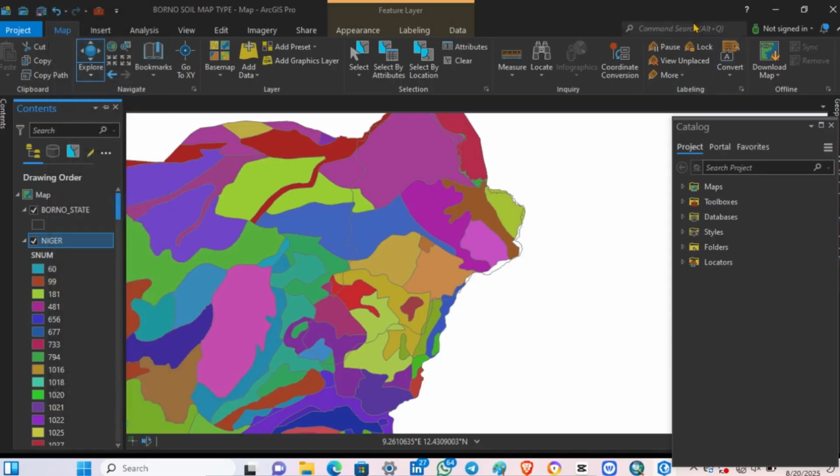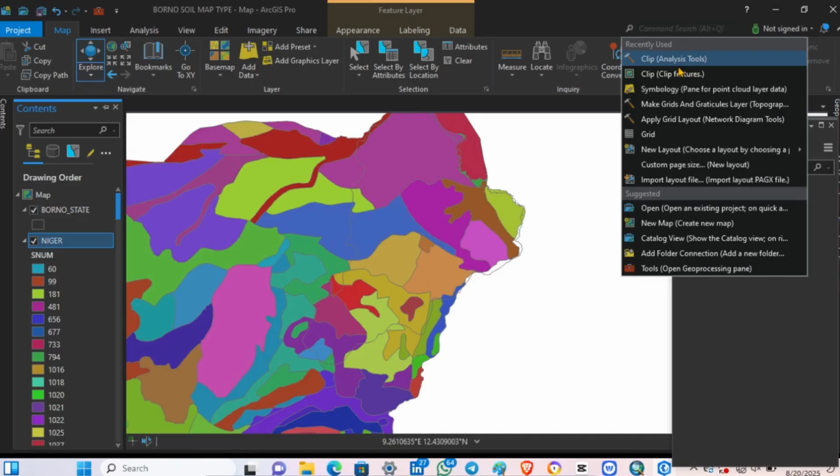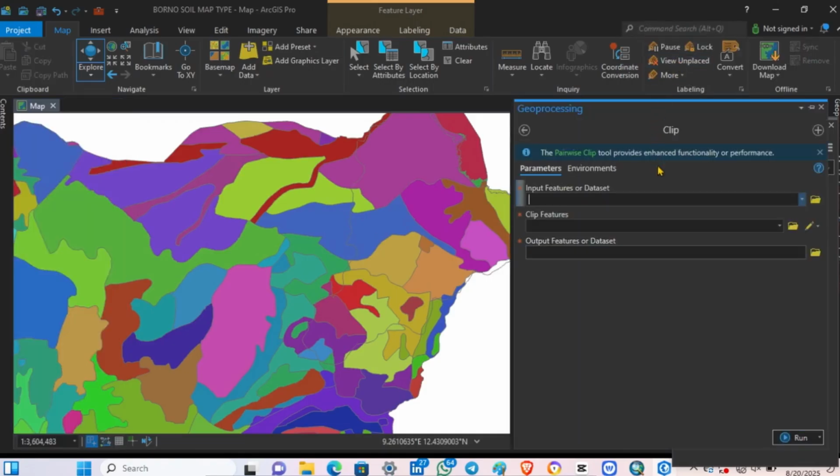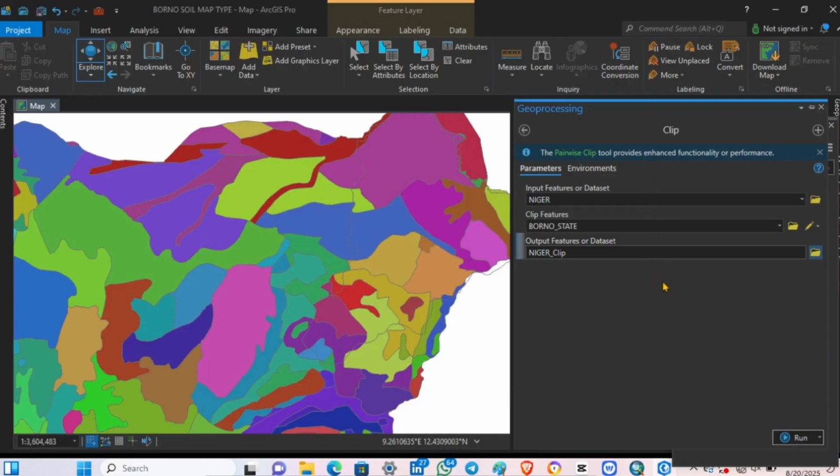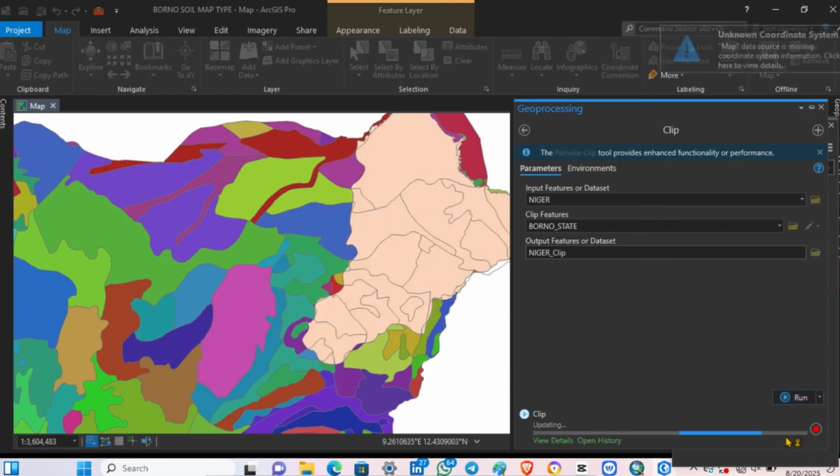Go to your search engine, clip by analysis tools. Input feature, I'll put Nigeria soil. Then clip feature, I'll put Borno State. You can choose to change your name, or you can leave it like that. Let me run it. You can see you have clipped it.